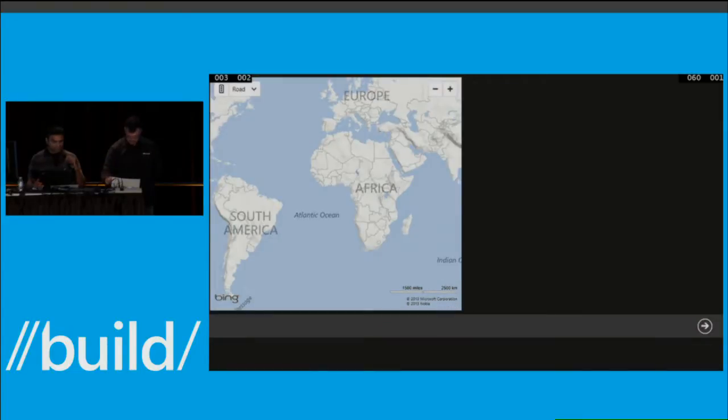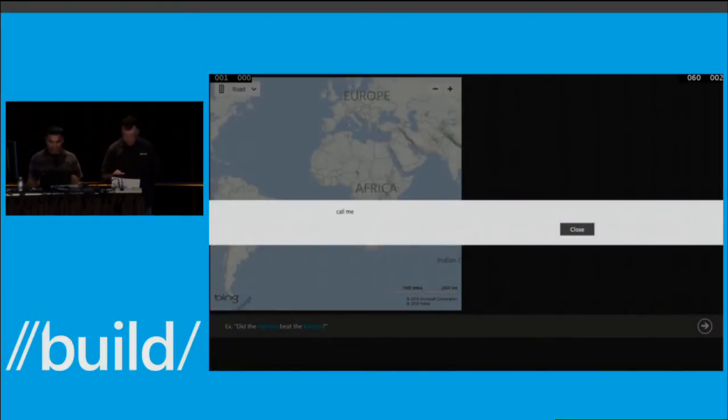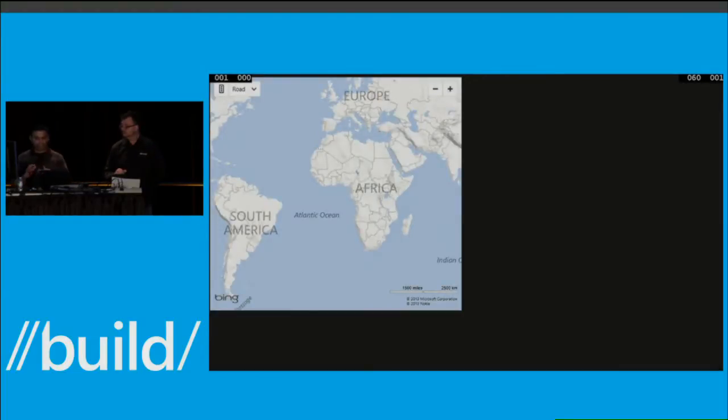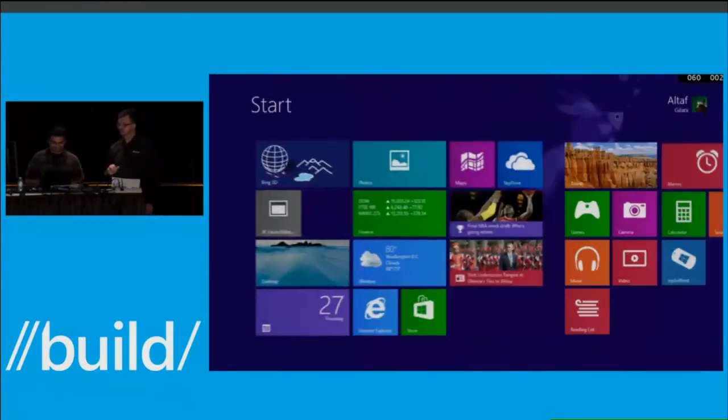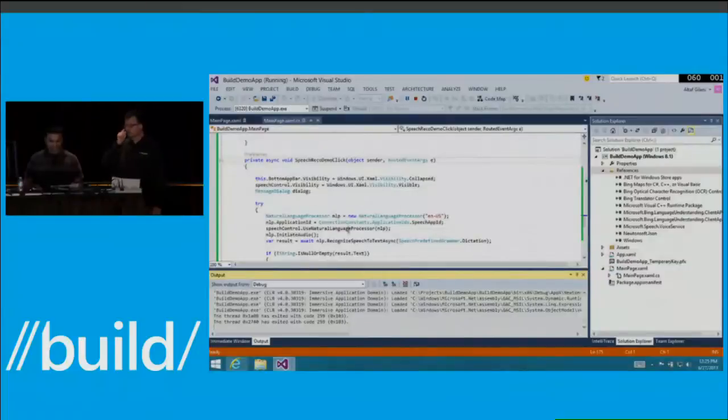Please call me. So this was using short message dictation, so I just tried one simple short message, and there you go. There's always a risk of using pre-release bits in demos. So that was the speech recognition control.